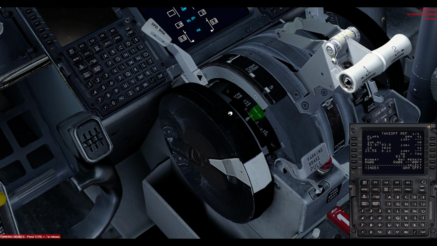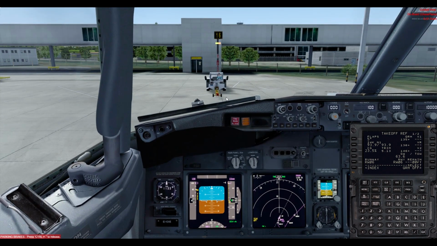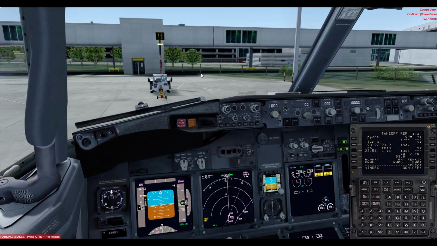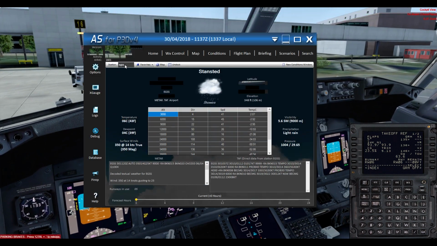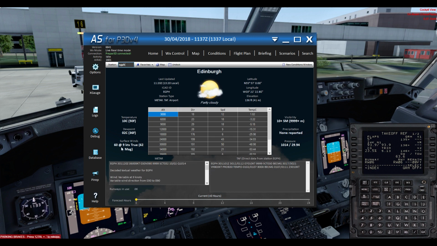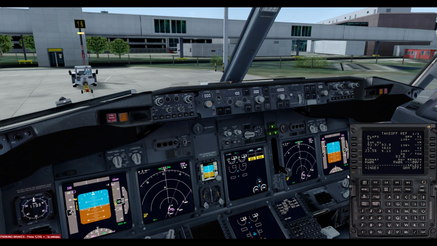Usually you won't do that before after pushback. At least that's what I have learned from being in the cockpit in real life. So yeah. Anyways, now that we've done that, we can actually check the winds real quick at EGPH, because the winds are pretty significant. 60 at 9 knots.